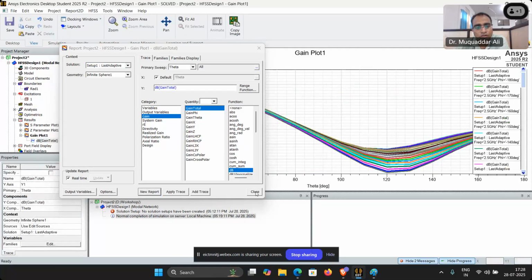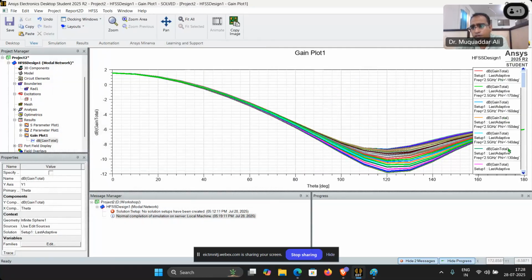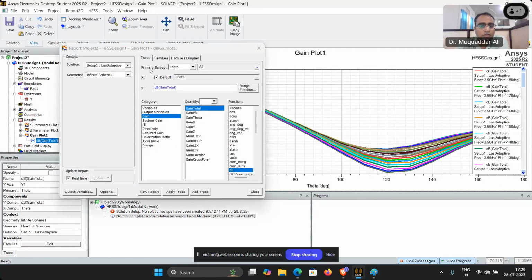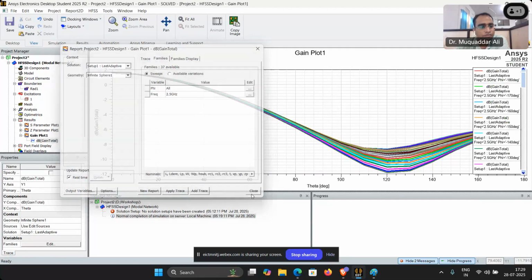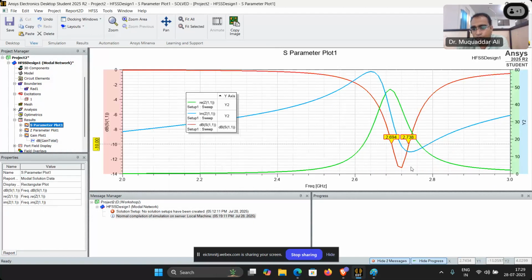So in last adaptive, we have so many figures, so many diagrams, and we are seeing the result at frequency 2.5 gigahertz, phase angle minus 180, minus 170, all those phases. For all those cuts, we are able to see the results here. Then I want to see how our antenna is radiating at this point, 2.7 gigahertz. I want to see the result at that point.